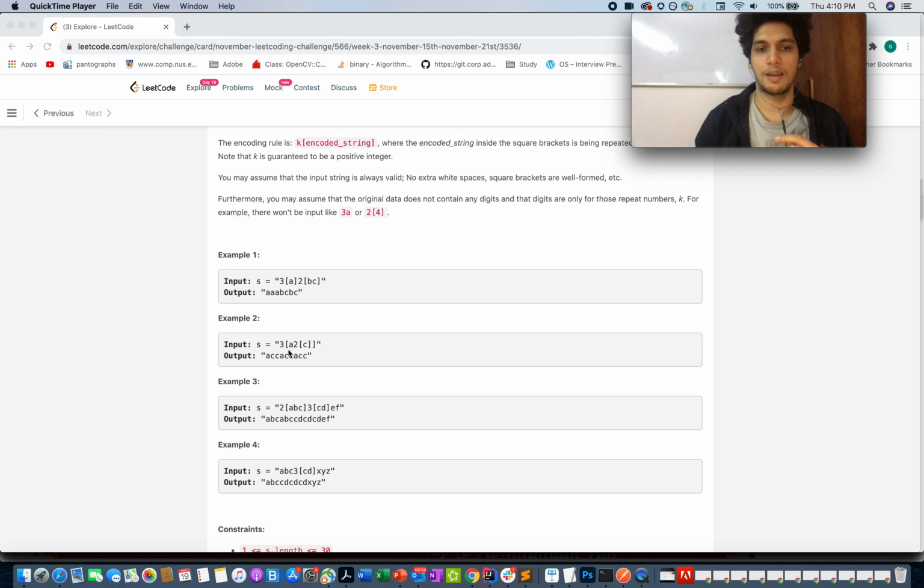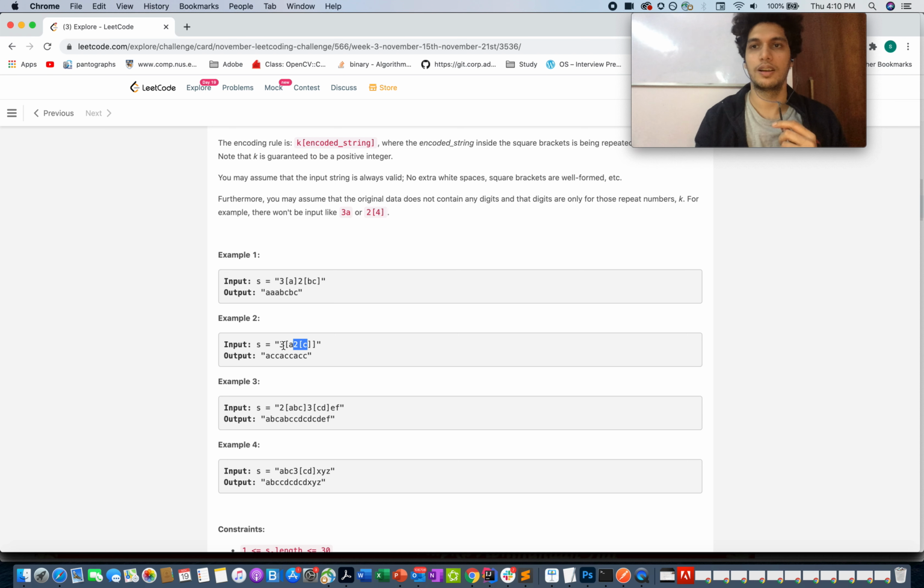Now let's go to the second example. It's 3, then comes this opening square bracket, then comes a, then comes 2, then again comes c, and then closing bracket, and then another closing bracket. So this resulted in two c's. Then the resultant string becomes acc, and you see 3 before the opening bracket, so you need to multiply acc 3 times, so acc acc acc is the resultant string we get.